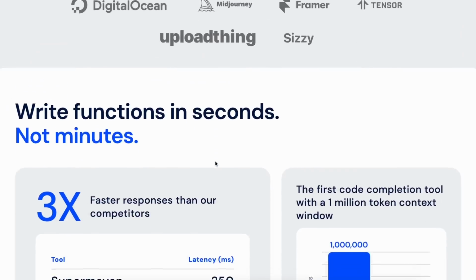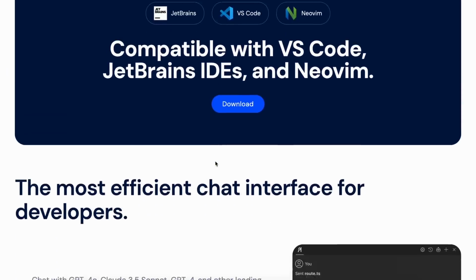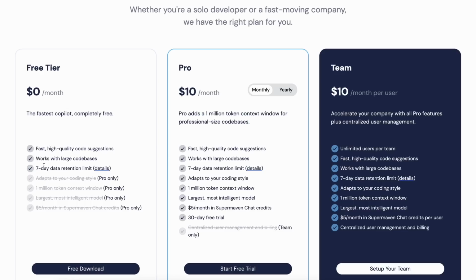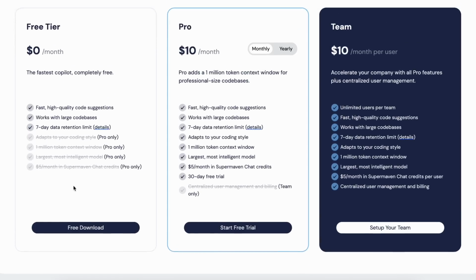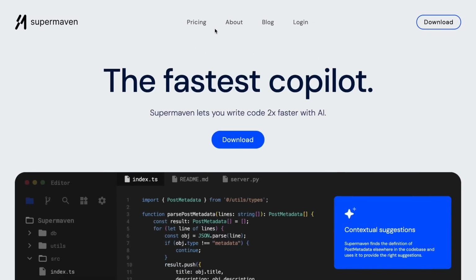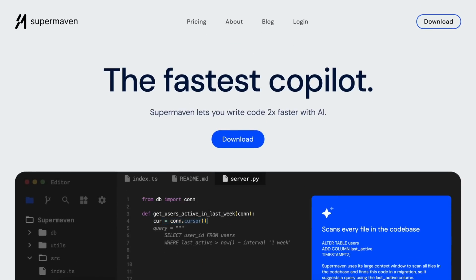Supermaven is really good for autocompletion and is super fast. I like using it because it's reliable, and there's a free tier with unlimited auto-completion, which is awesome. You can also use CodeQwen, but I'll be using Supermaven. Now let's get right into it and configure this setup.